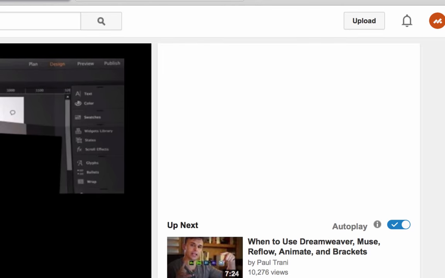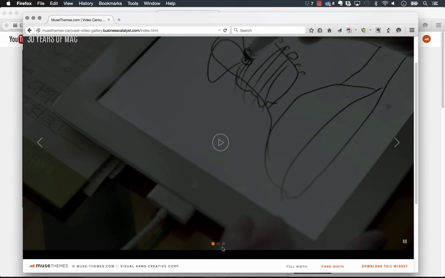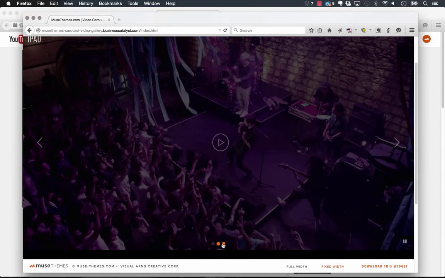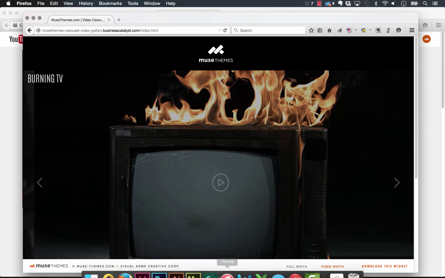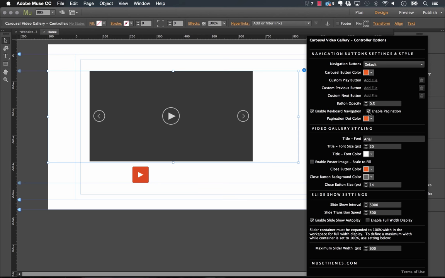So if I jump back to the browser here and show you this demo again, you can see that on the bottom we have these three dots. And if we actually just click on them, it changes to the various videos within the carousel. So that's what the pagination dots do, or pagination rather. And so let me just leave that on for now, and we'll leave the dot color set as orange.